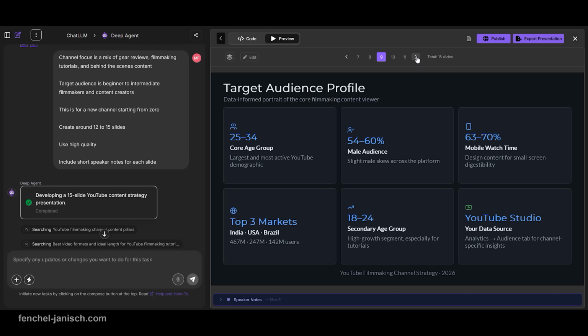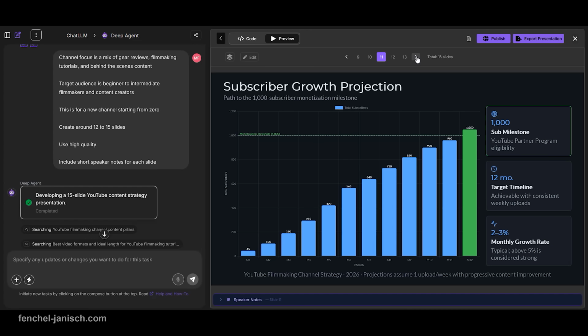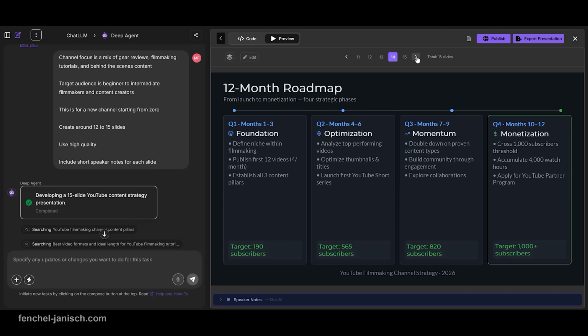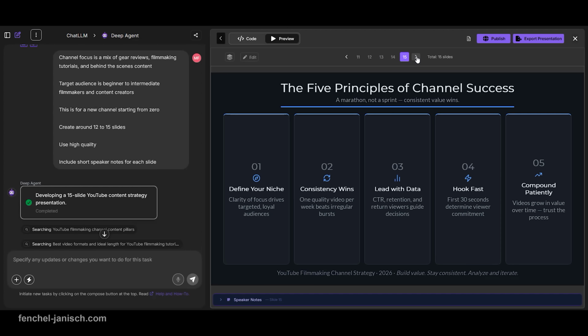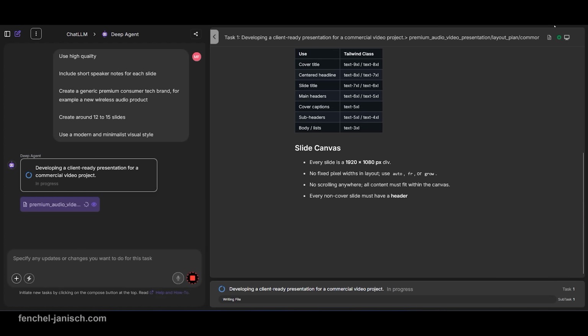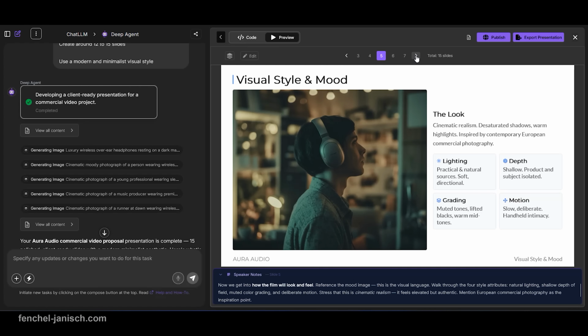A key advantage is that Abacus AI Agent can also work with data. If your presentation includes numbers, budgets, timelines, or performance expectations, it can structure that information clearly and even suggest how to visualize it in charts or simple diagrams. This is especially useful for things like campaign projections, content performance breakdowns, or production planning. Instead of manually figuring out how to present numbers, you already get a clear direction for how to turn them into visuals.